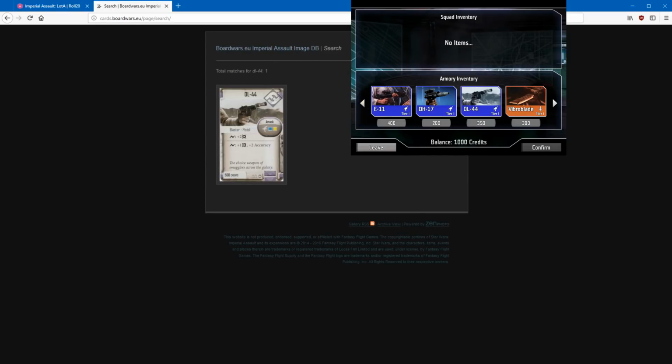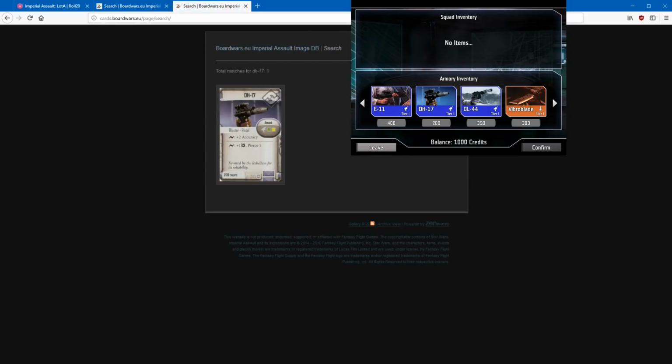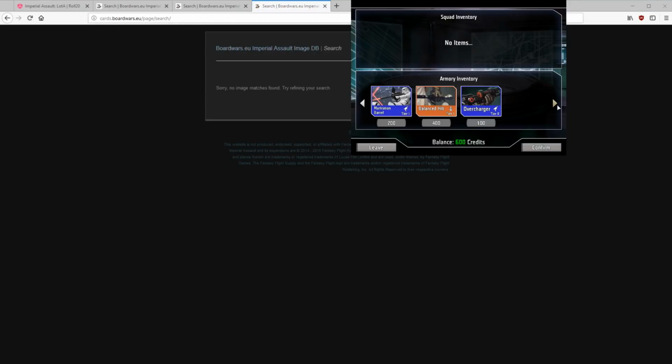So let's look at the DH17. And this has +2 accuracy. This is very weak, I think. And I mean, it costs 200 credits, but even for that cost, it's not really good. What is really good is the E11. It rolls the same as Fenn's starting weapon, but it has +2 damage on a surge and +2 accuracy on a surge. So much greater damage potential. So this is what I'm gonna buy for sure. Let's see what I pull now.